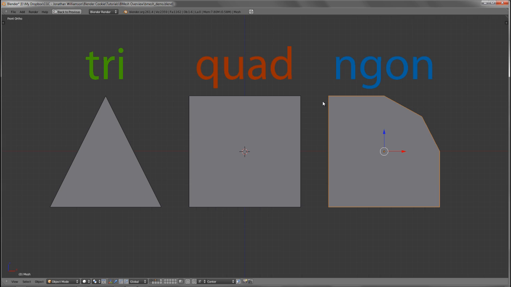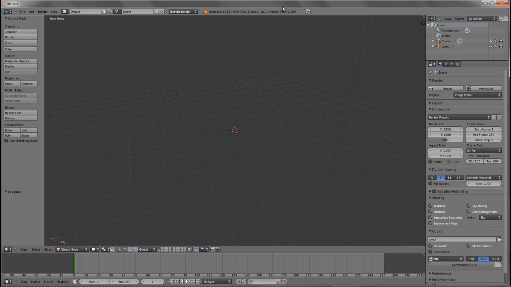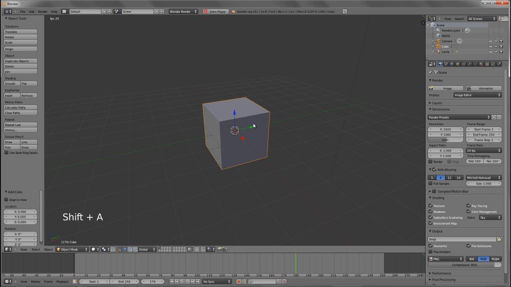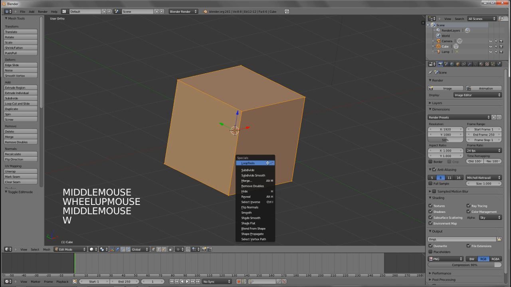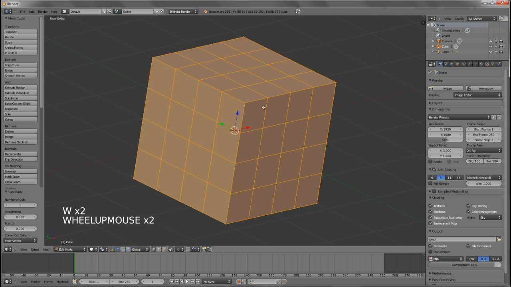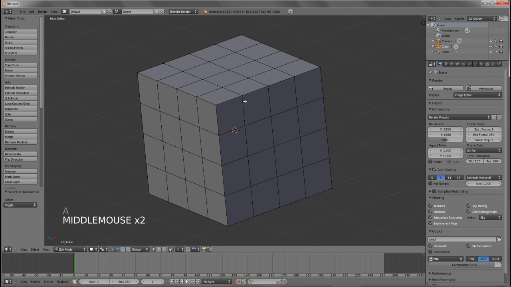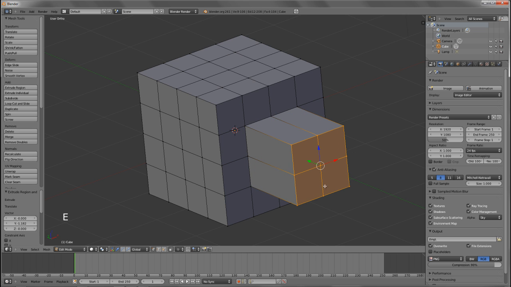Let's go ahead and look at a quick modeling demo in Blender 2.61 and then in BMesh. So first, in Blender 2.61, if I just go in and add in, say, a cube, and then go into edit mode, and let's just say subdivide this cube, say, twice. Cool. Well, now I'm going to go ahead and maybe just extrude this side right here, just extrude it out.